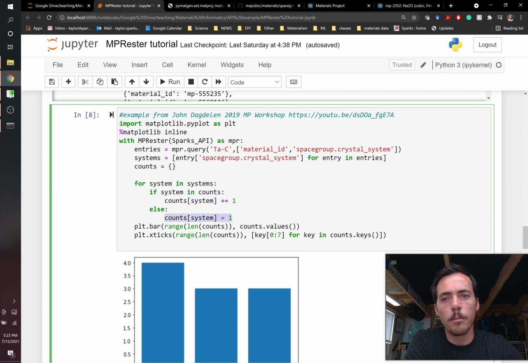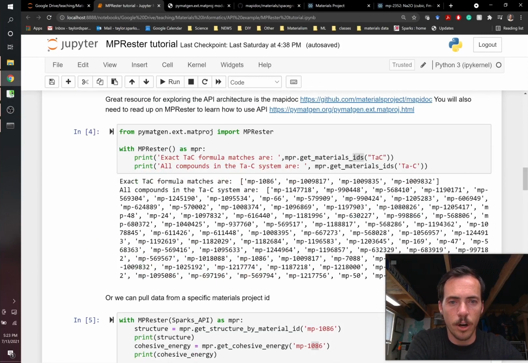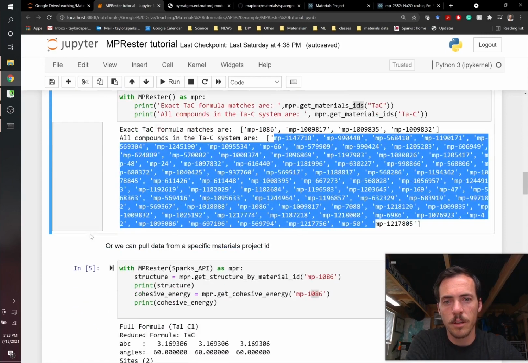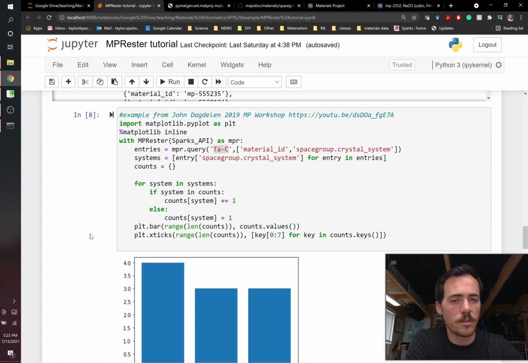So this will go one by one through all of the entries in our tantalum carbide system. And we looked up previously how many there were, all these ones. So however many there are, 10 or 20 or something, it's going to go one by one through them, and it's going to be counting up what the crystal systems are for them.